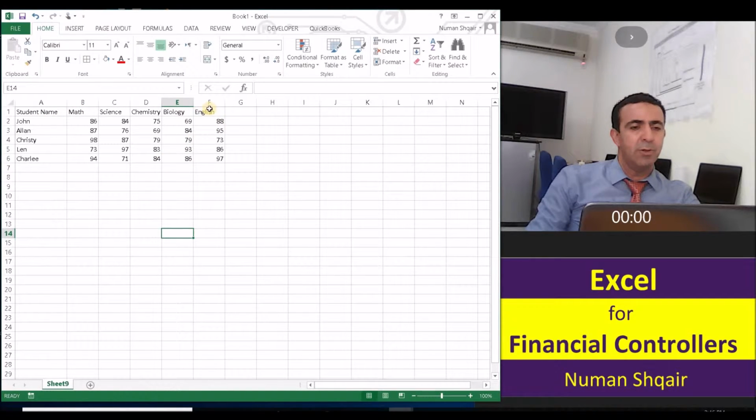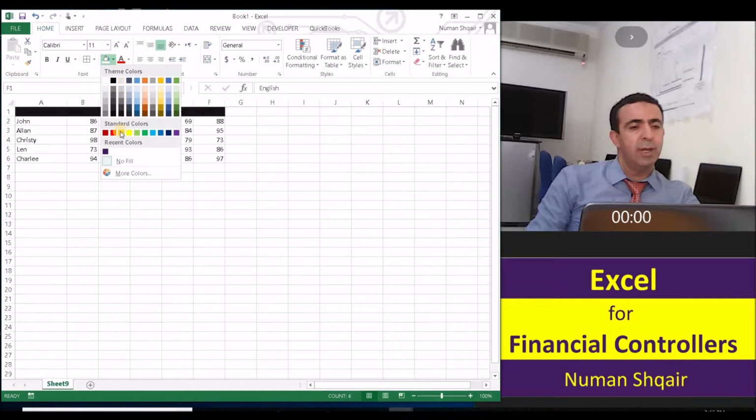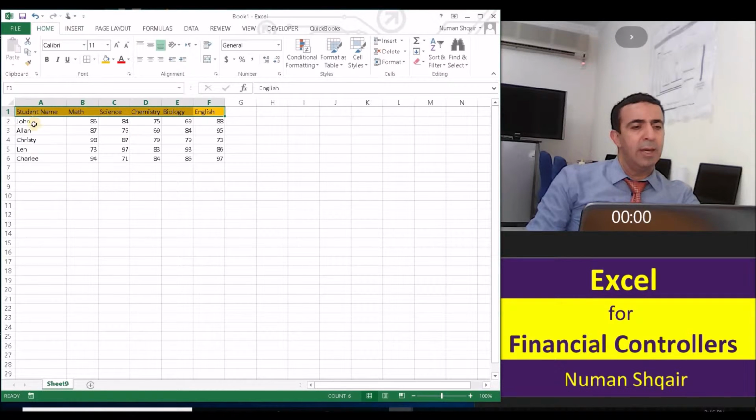So first, let's do some improvement to the look of this table. I'm just going to add some colors to the header and maybe some colors to the names of the students here.